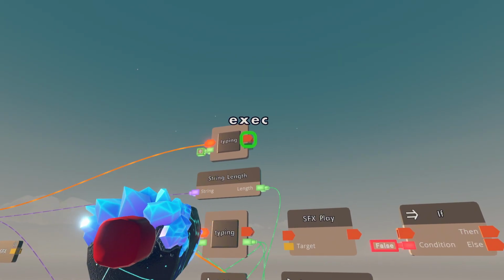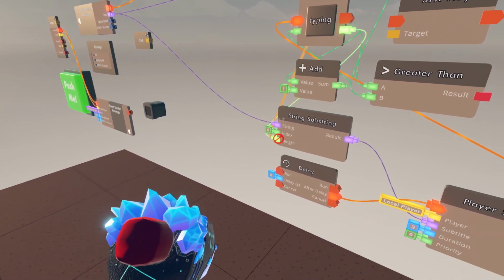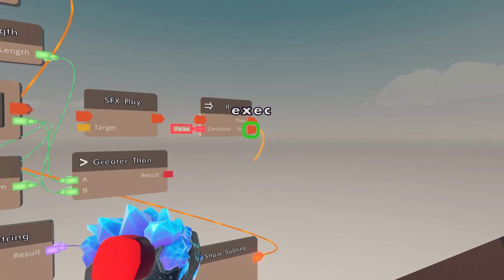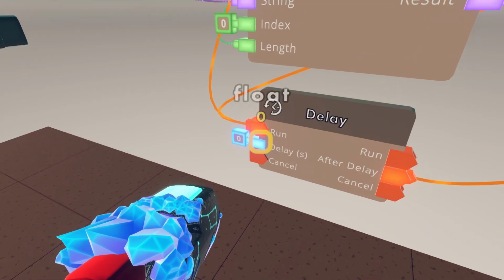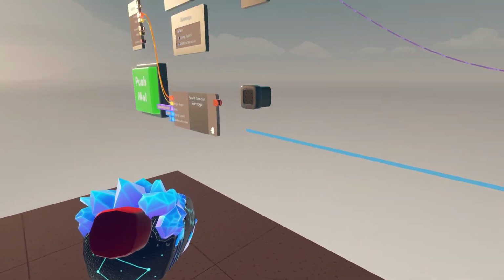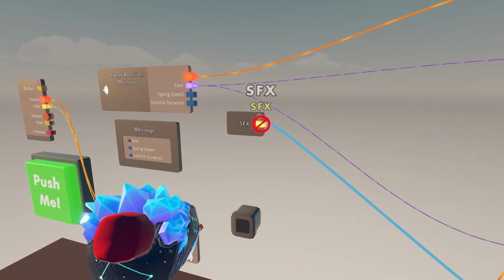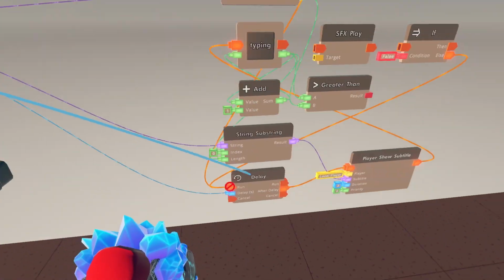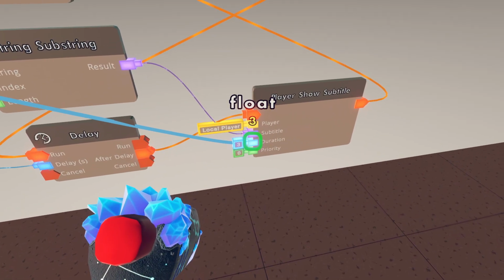The top integer variable output will go down to this input of the delay, as well as the else on the if chip is going to the input of delay. Then we're going to wire the delay seconds on the delay to typing speed on the event receiver, and the subtitle duration will be wired up to the duration on the player show subtitle.